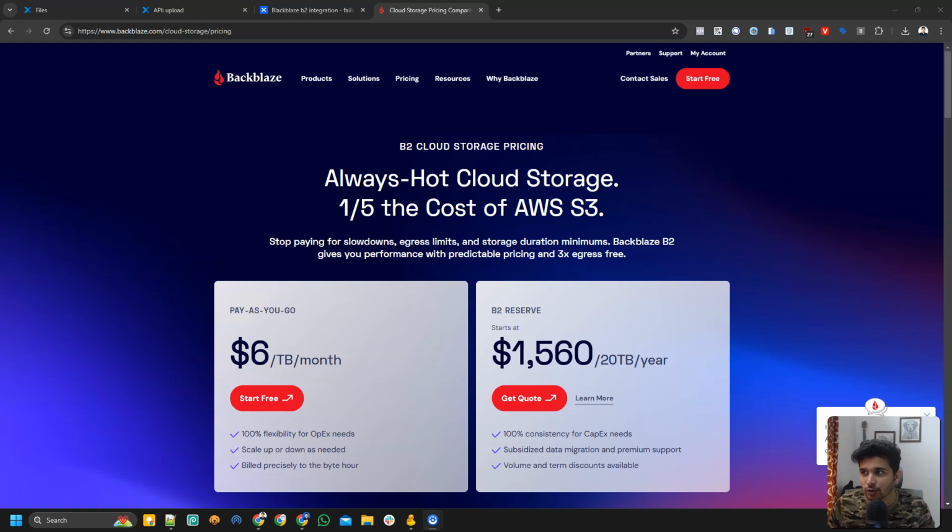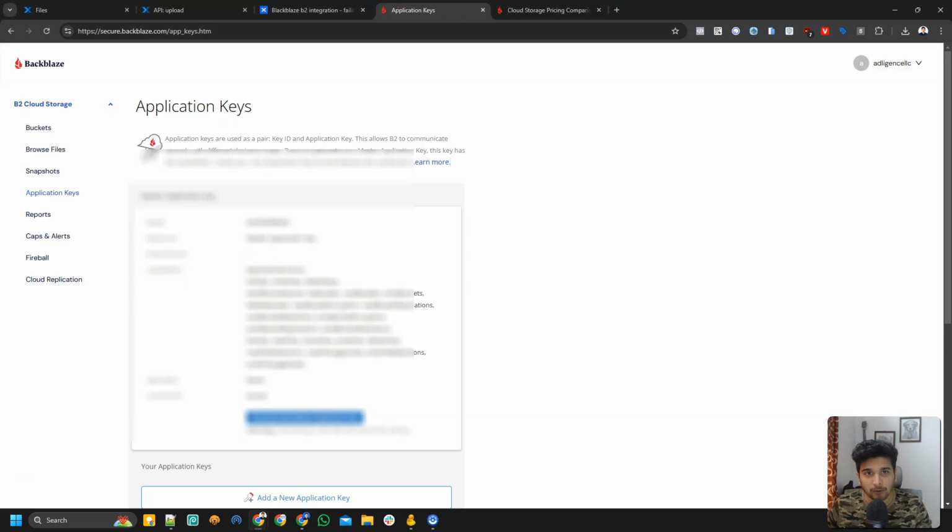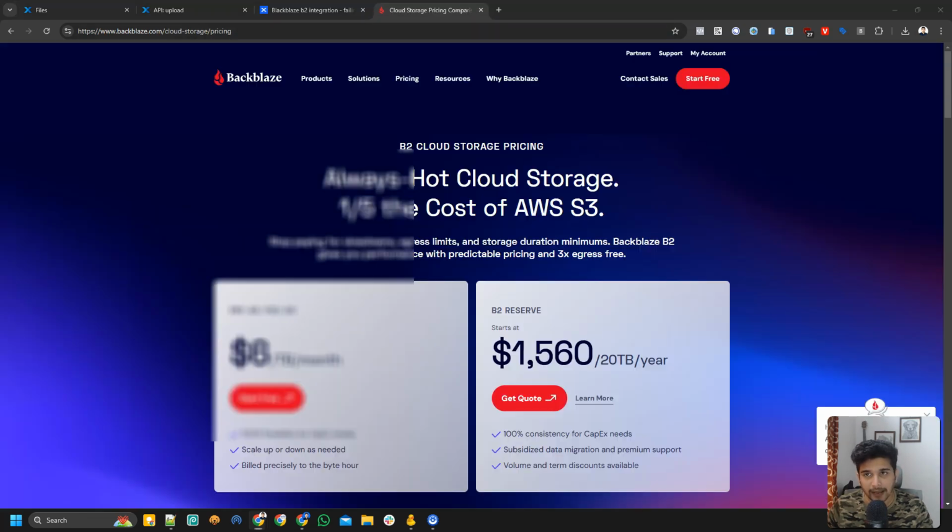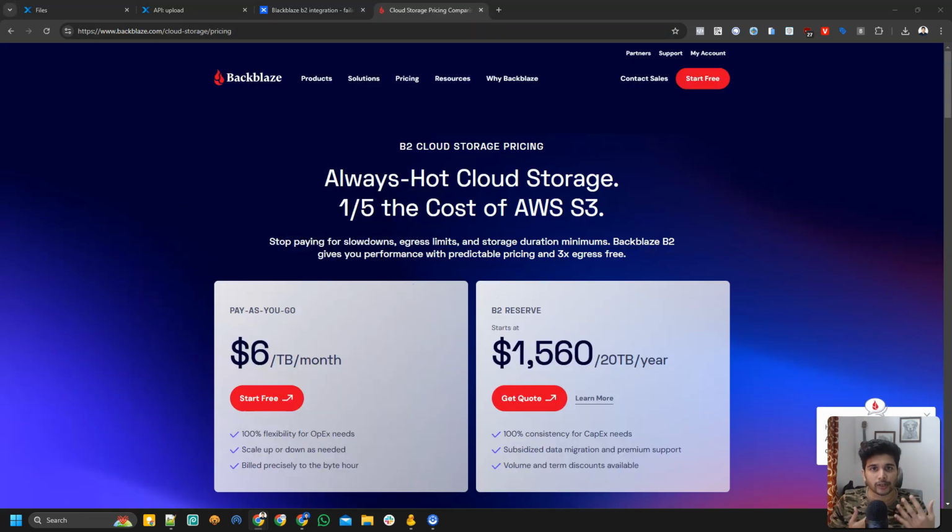That's all. Okay, so the first thing you gotta do is go to Backblaze and create an account, right? And once you create an account, you gotta create an application key. So I'm gonna blur this, but just go in, create your application key, and then create a bucket as well. That's where you will be uploading your files.